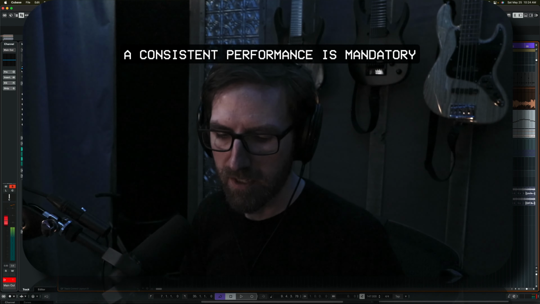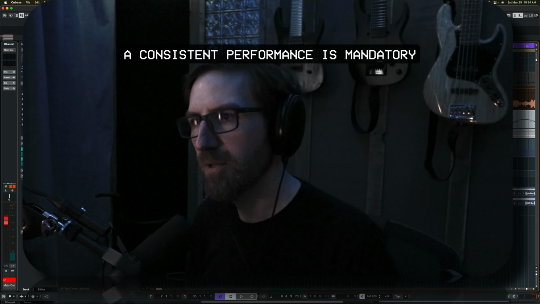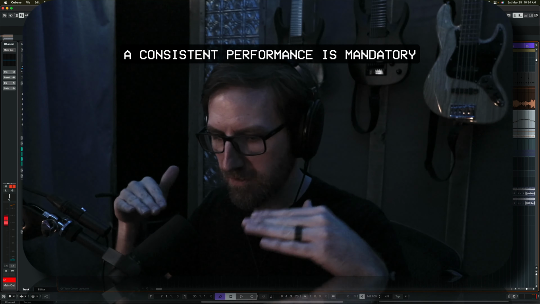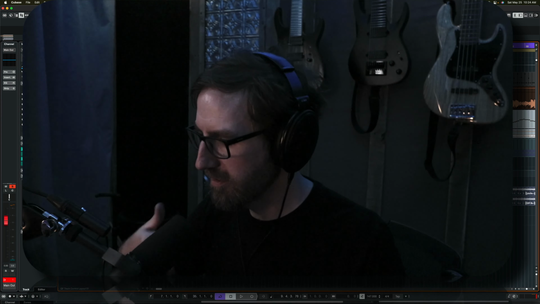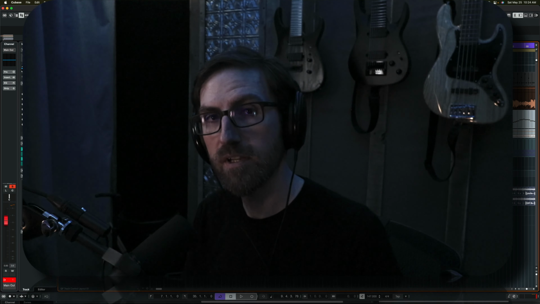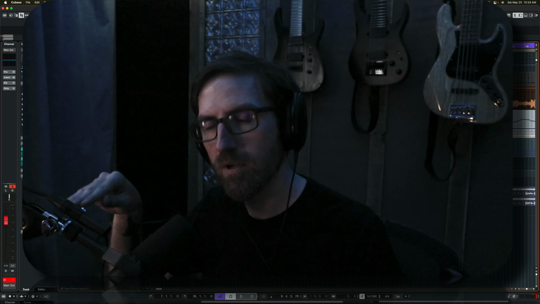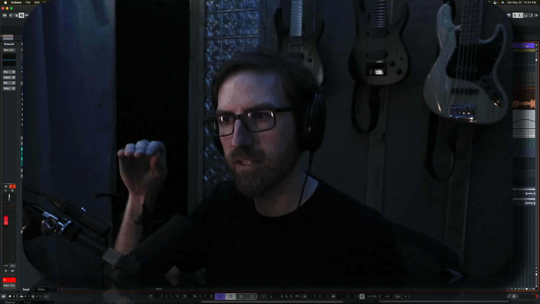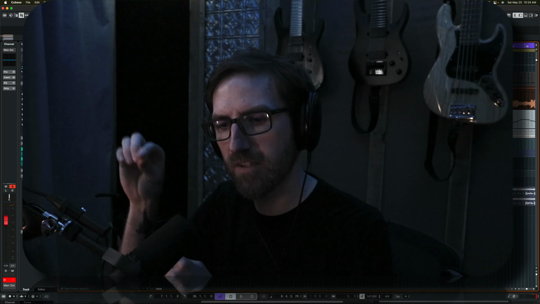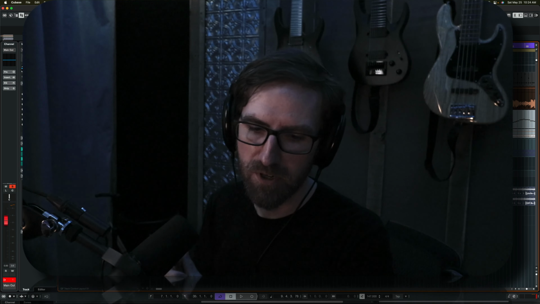So basically, with the performance, everything's all about consistency. As far as dynamics, I'm trying to get it as consistent as I can. For one, that helps with the tuning because, as you saw, that pitch drift happens with every note. So I'm trying to keep hitting the same pitch every time. So that is a big part of the consistency.